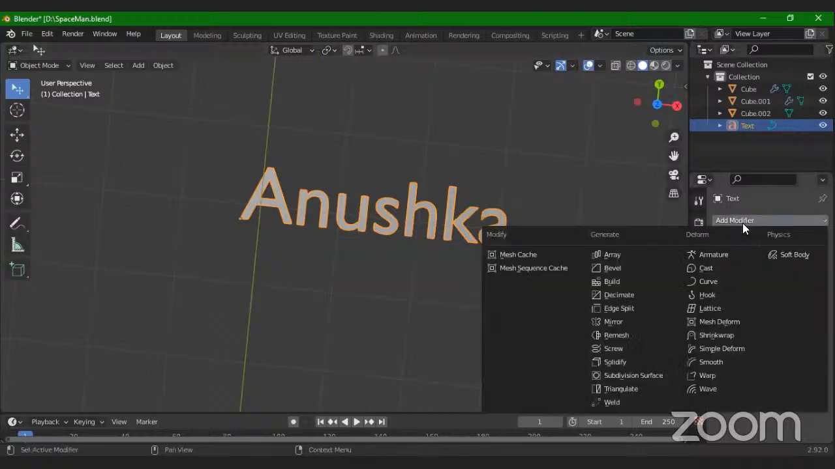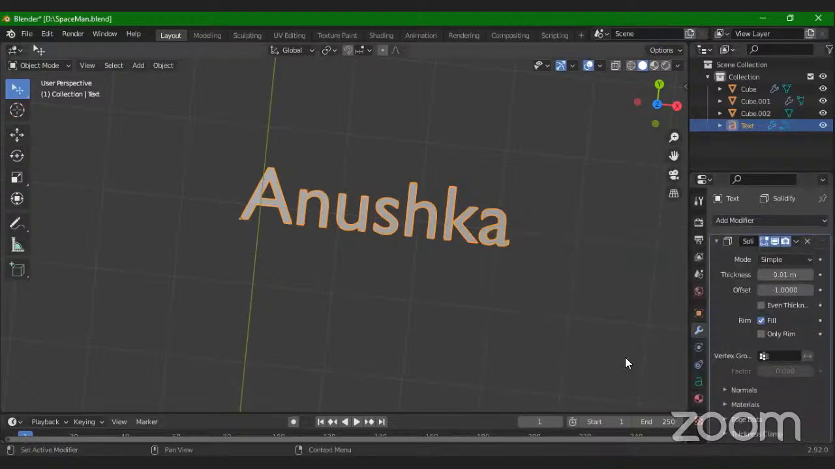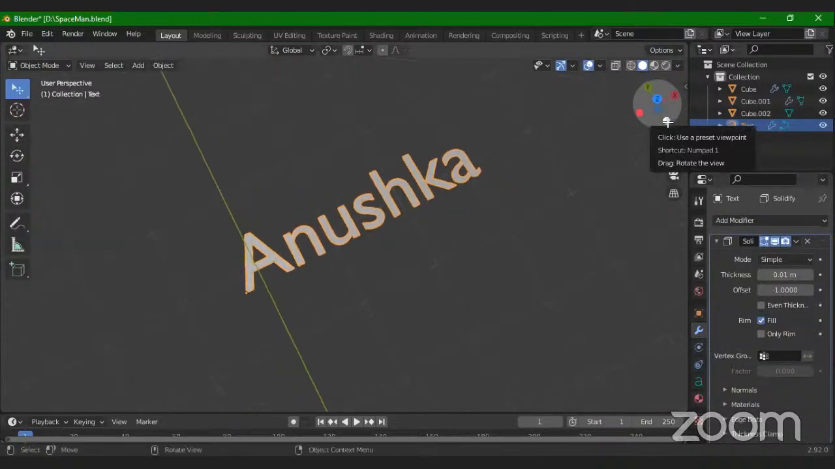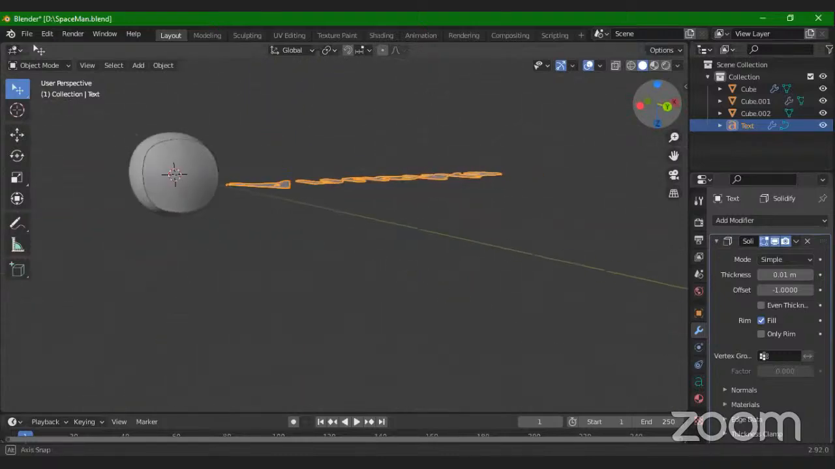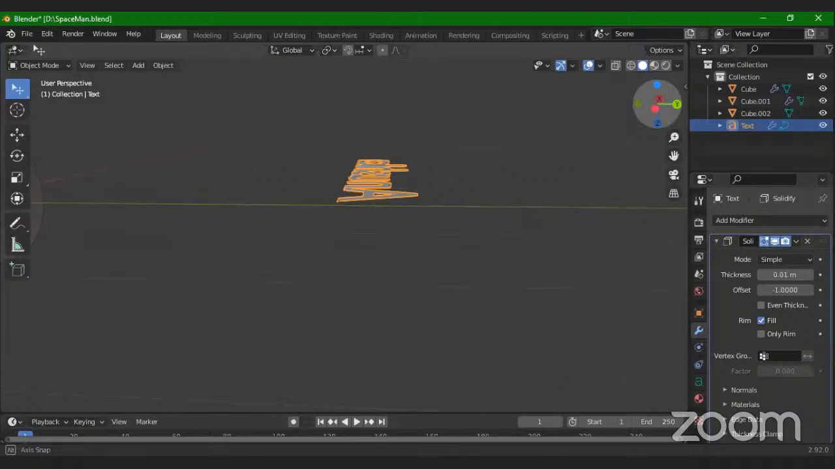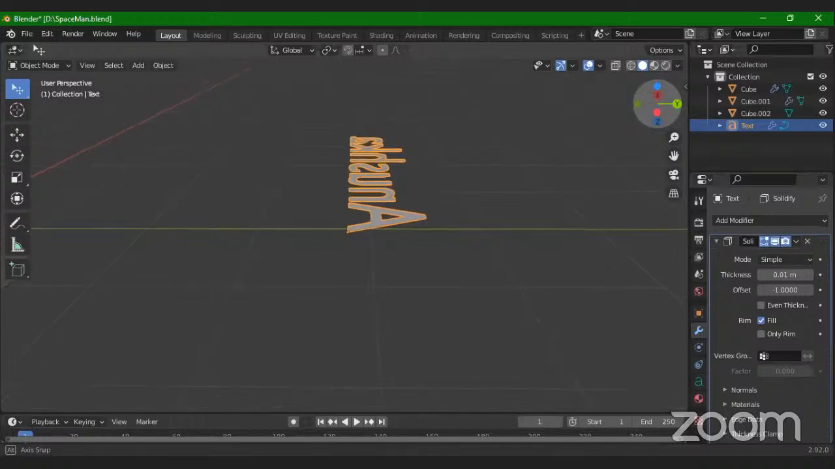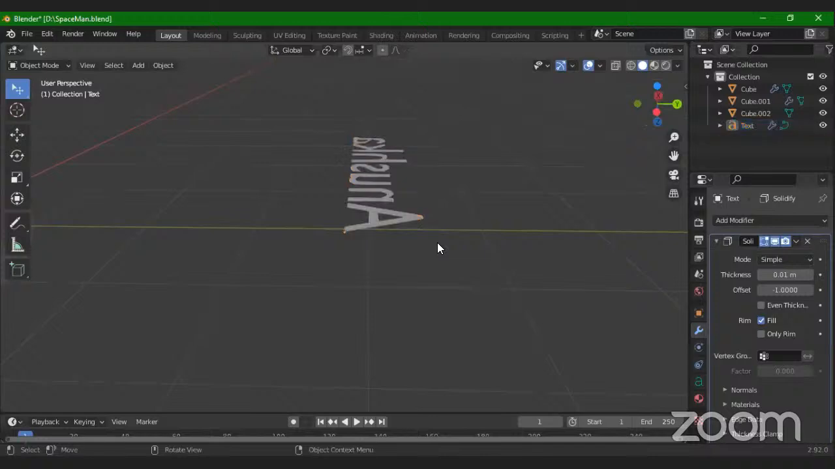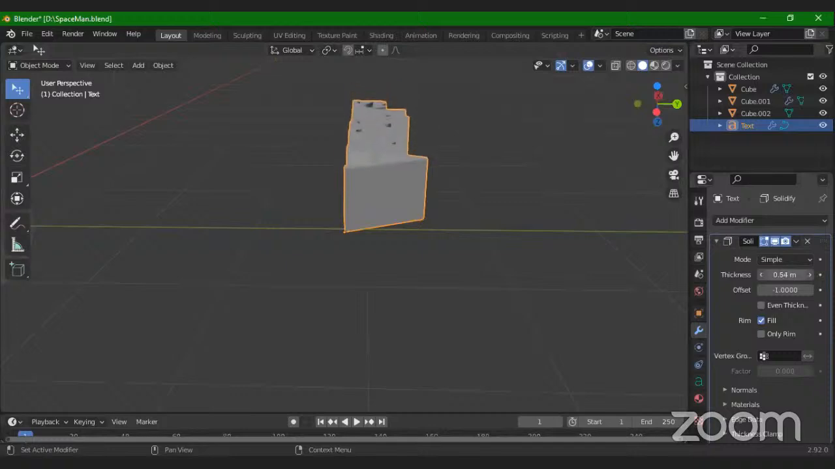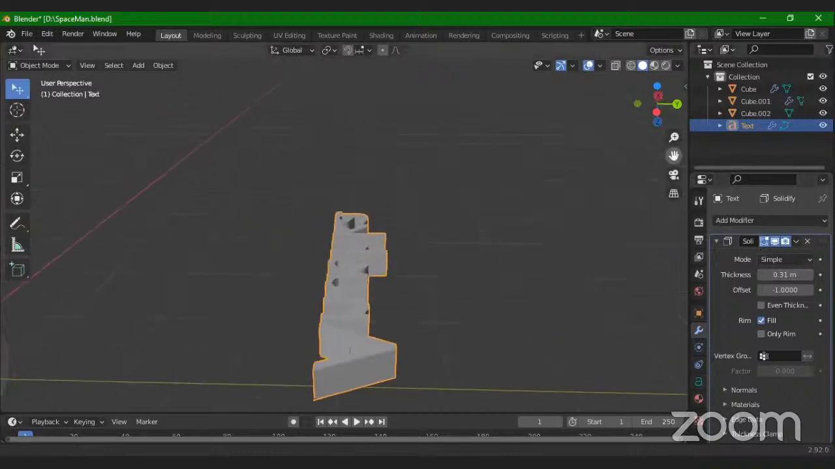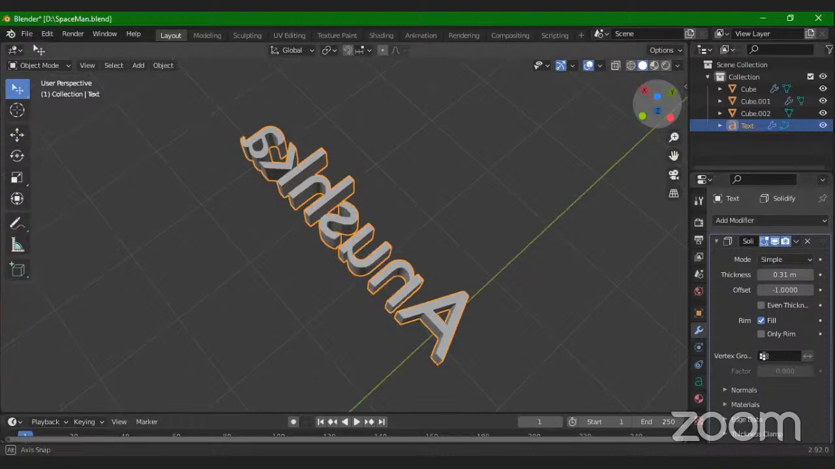Now I'm adding a solidify modifier to my text. Guys, please see it on my screen once. You can see that currently my name is in 2D form. We don't have any depth or thickness on my name. It's just a plain Anushka written on this. So now we have to add some thickness. What I'm going to do is select my name and increase the thickness. I hope you can see the changes. See the changes, guys.